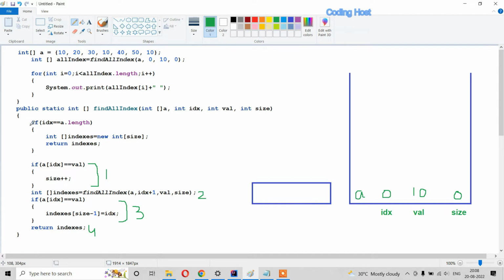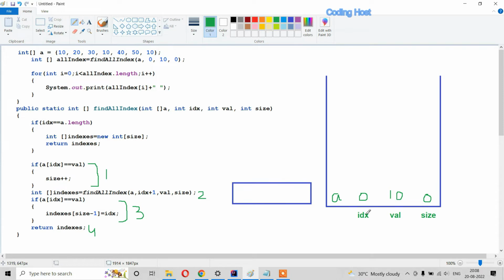And we know that this if statement is the base case, and for this we do not have to write any line number. So you can see that when index is 0, what will happen? This if statement is not going to execute, right? So in the next if statement it will check if a of index is equal to val. So at index 0 we have 10, yes, and it is equal to val because val is also 10. So this if condition is true, so then it will increment this size variable. So this size variable will become 1. So now this size variable is 1. So this line number 1 has been executed. Then this line number 2 will execute.